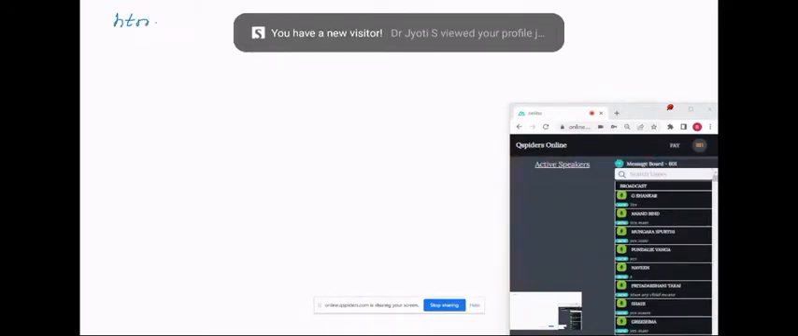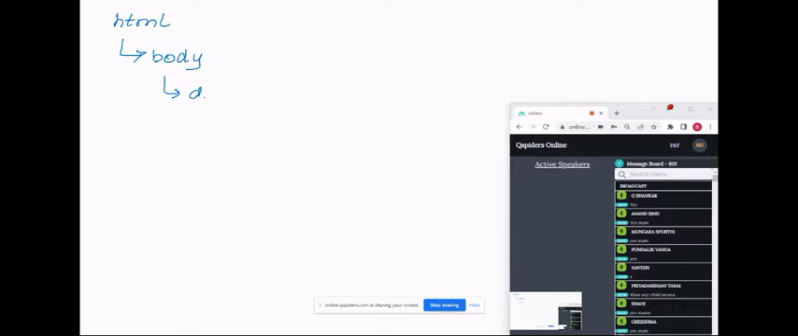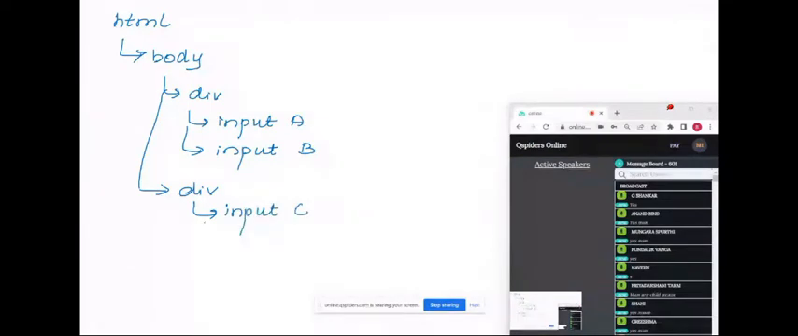Now let us take an example. HTML, body, div, input A, input B, div, input C, input D. Now let me reduce the length of the expression. How, ma'am? How can we reduce? Look at this: div 1, input 1.